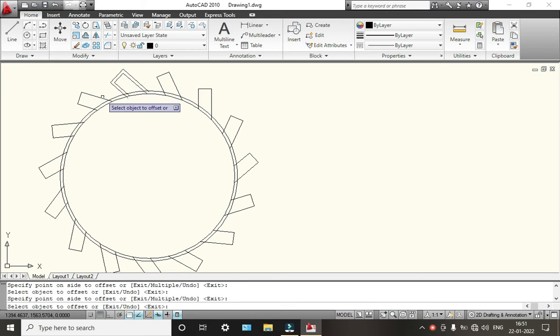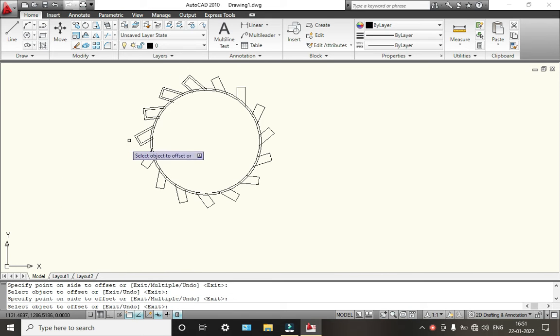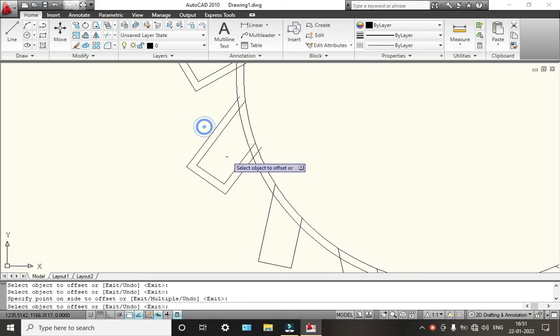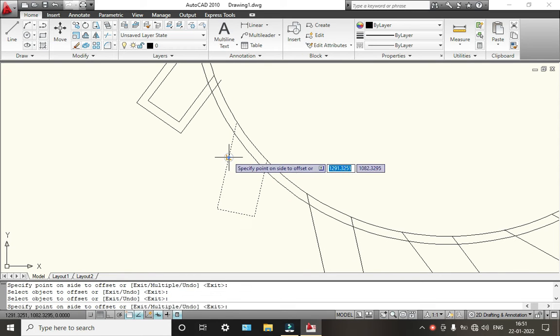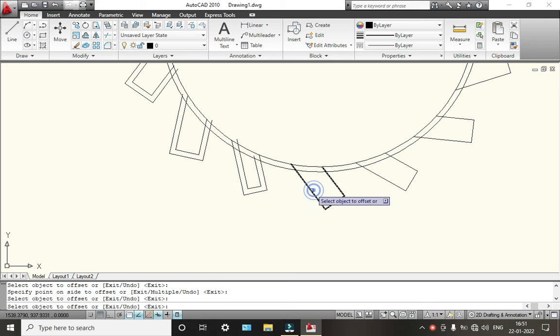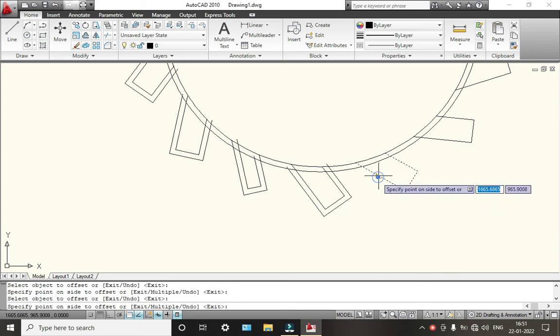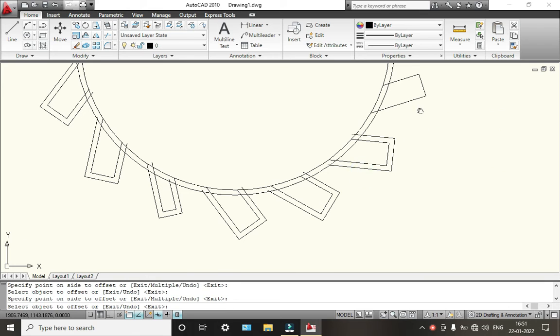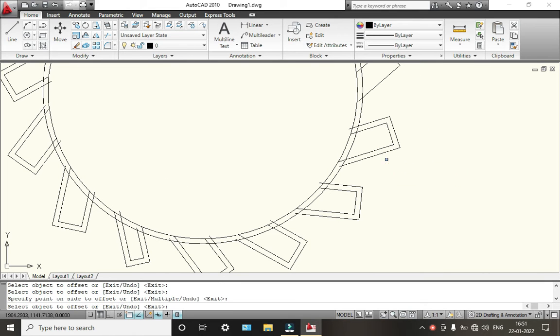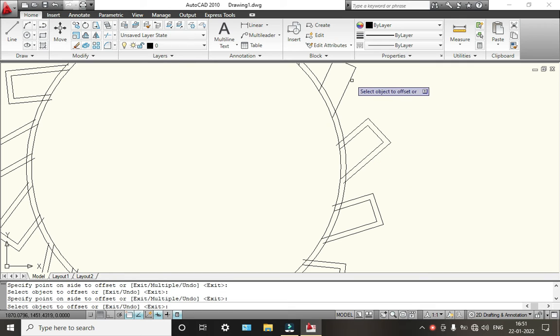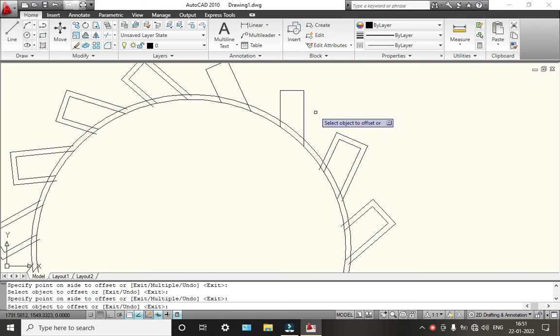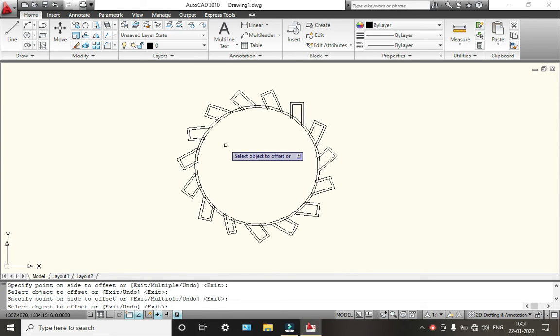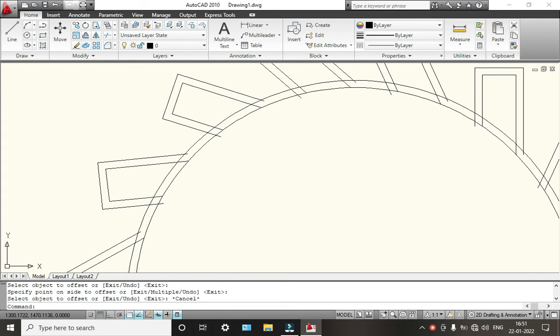So to select all the objects, you can give the offset for everyone, or for an individual object we can give offset. We can change the offset value if we want. Like I'm taking the same offset values for every portion of the gear wheel. Mainly AutoCAD can be used for civil drawings and also mechanical and electrical.